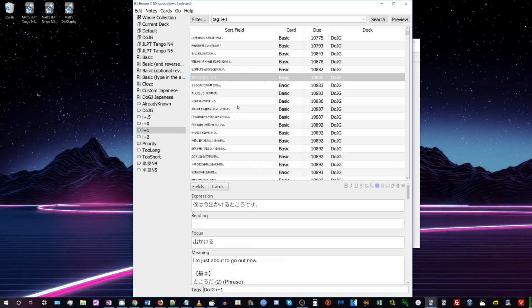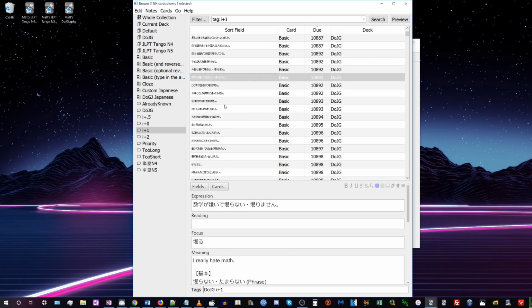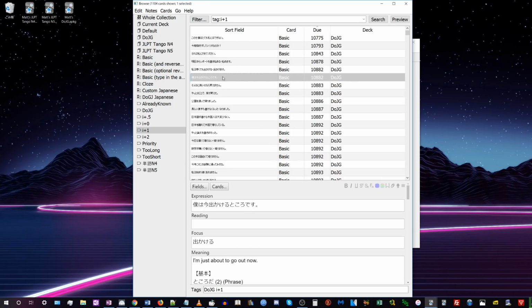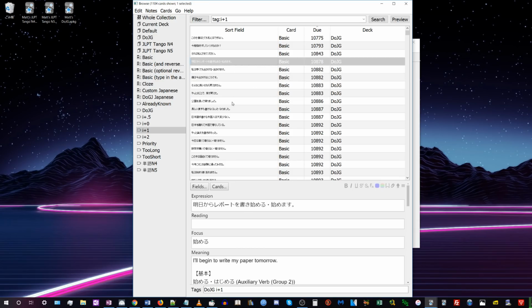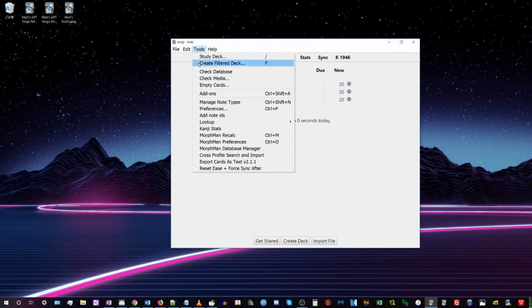You could also use it with Subs2SRS decks so that you don't have to manually go through and find the I+1 sentences in an episode. You can just watch an episode, throw it into Subs2SRS, throw that into Morphman, and have it automatically find all the I+1 sentences and save yourself a lot of time. So I'm going to be talking more about specific Morphman usages in the future, but I really think there's a lot of potential here.